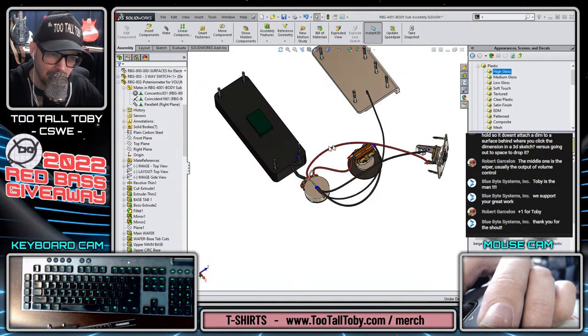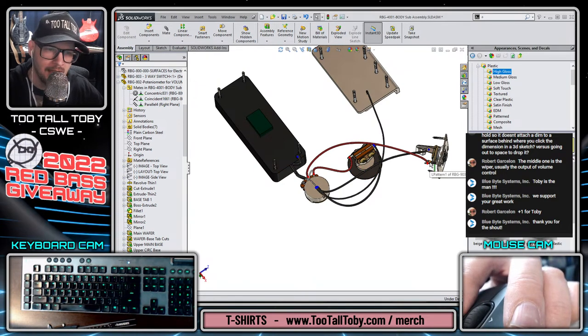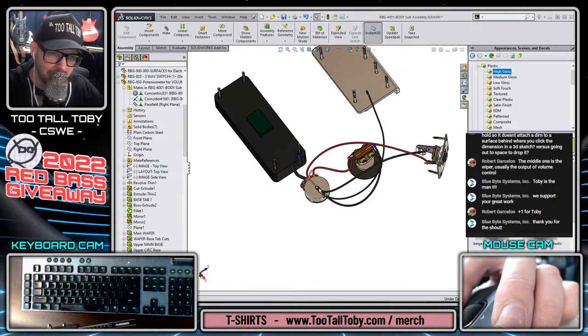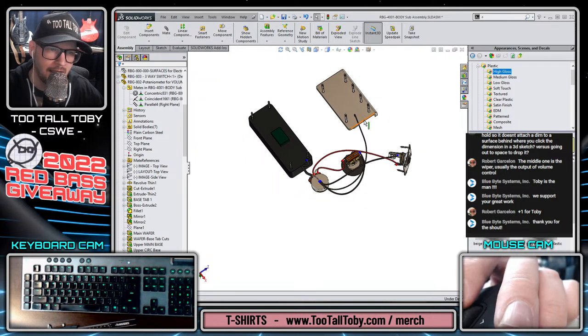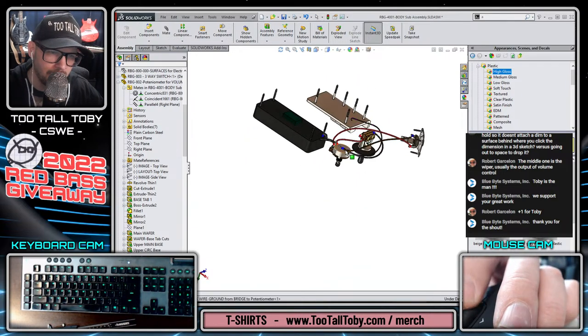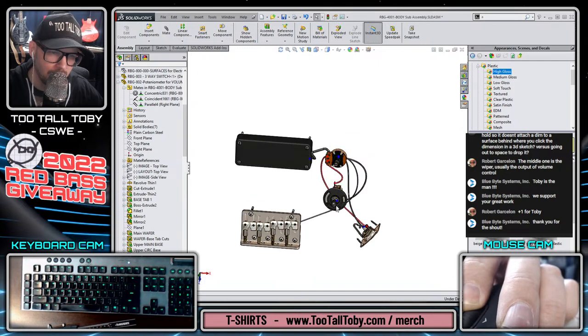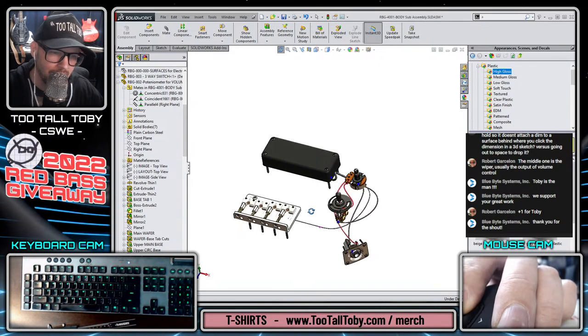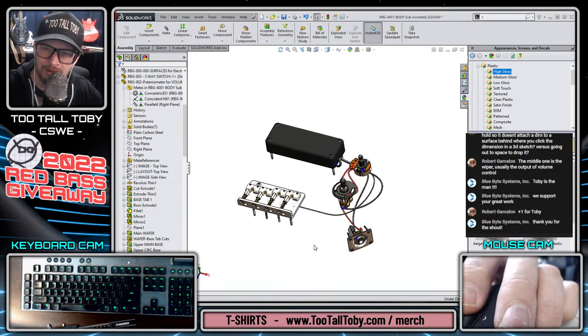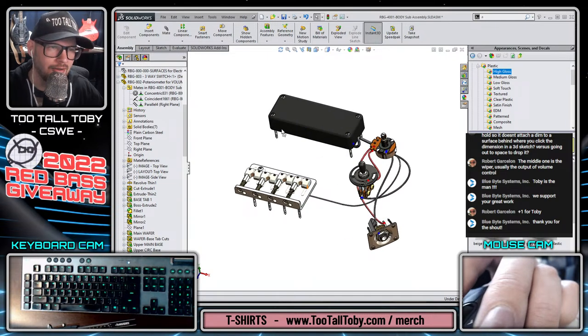We have the line coming off of that potentiometer going to the instrument output jack, and the single point ground coming from the instrument output jack. We have the ground wire coming down from the bridge here, from underneath the bridge, going into that same single ground point. I gotta say, I am pretty darn happy with this result.